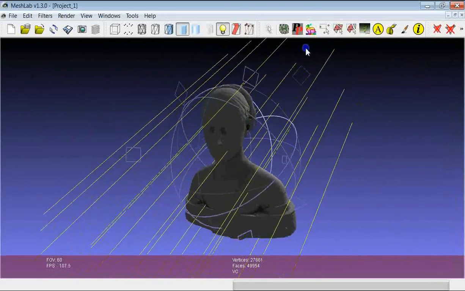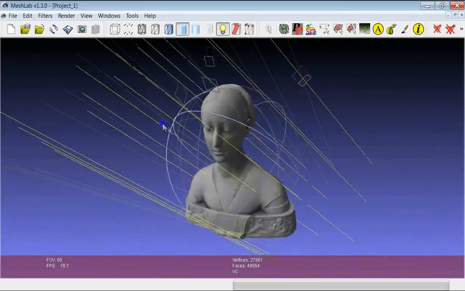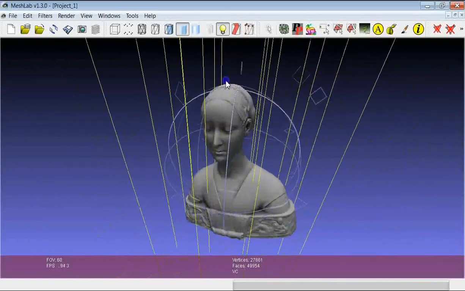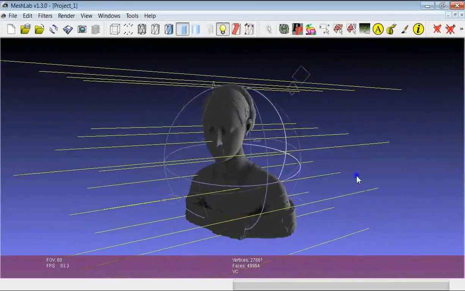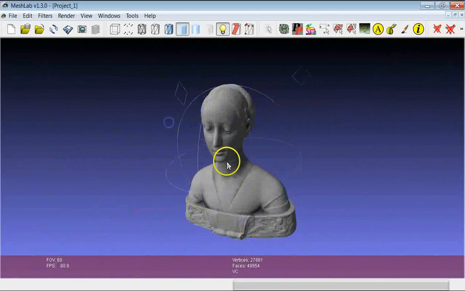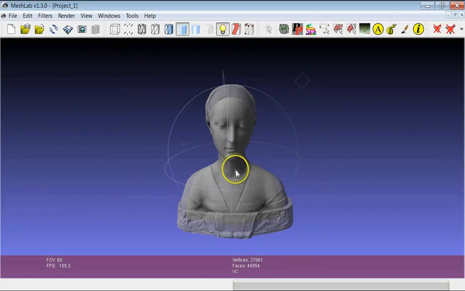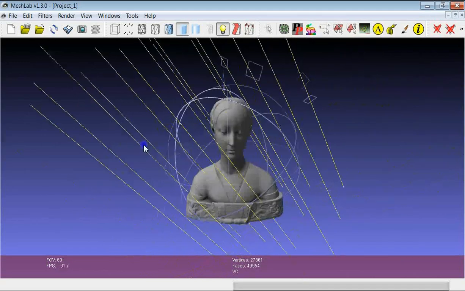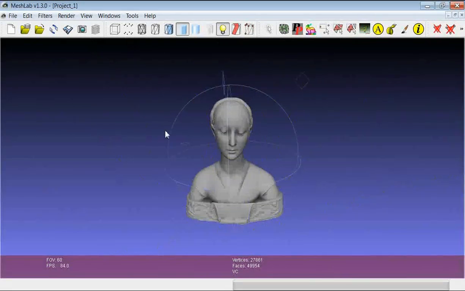You see that you have these yellow lines which define the direction of the light, so you can try to obtain nice lighting effects, trying for example to stress some of the details of the geometry using the light. So this is the really basic lighting in MeshLab.